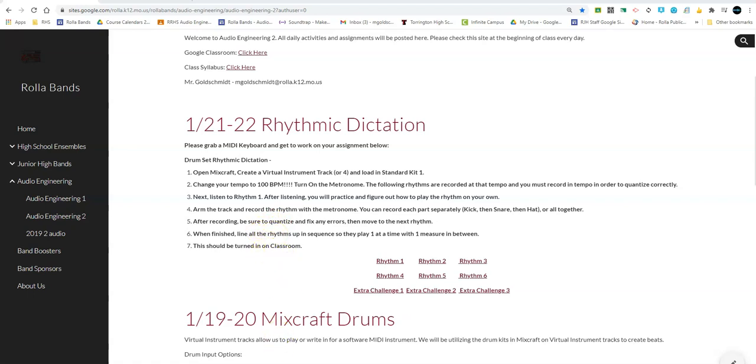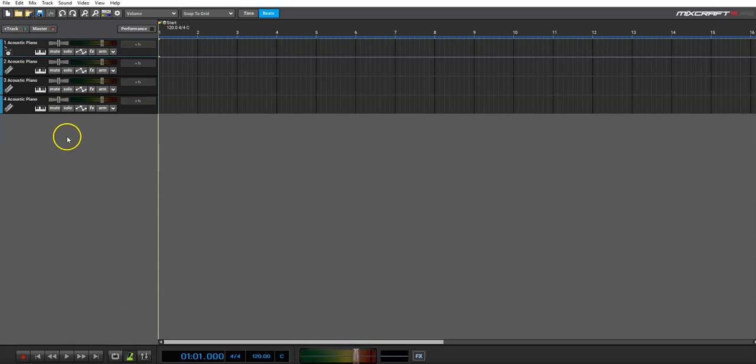So let's get started. First, I've already opened up Mixcraft. It's ready to go. I have my 4 virtual instrument tracks, but you'll notice they're piano. At this moment, I also have a MIDI keyboard plugged in, so we're going to make sure and double check that our MIDI keyboard's working properly.